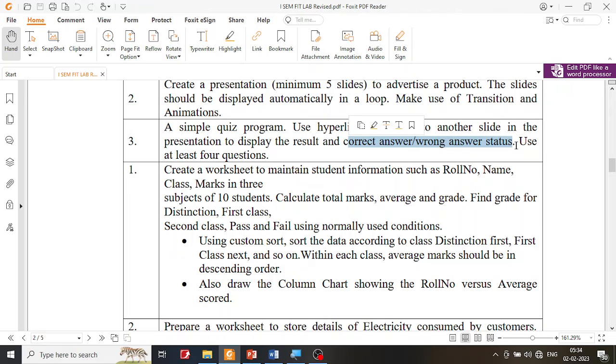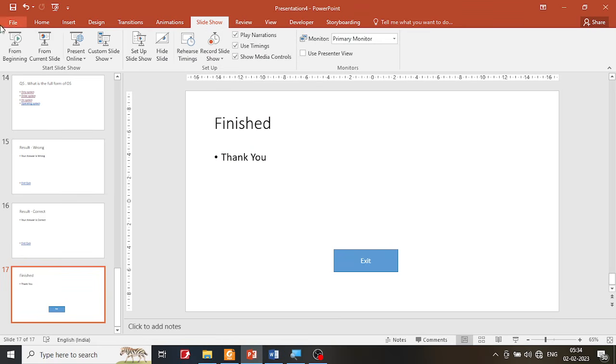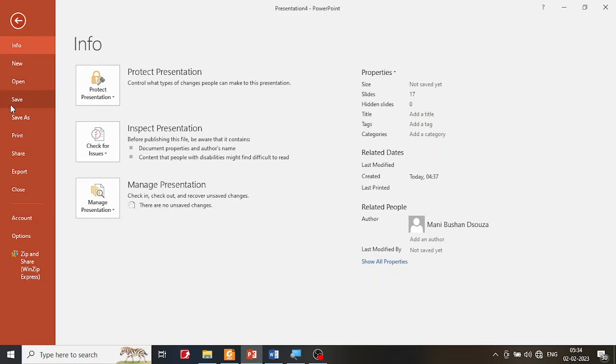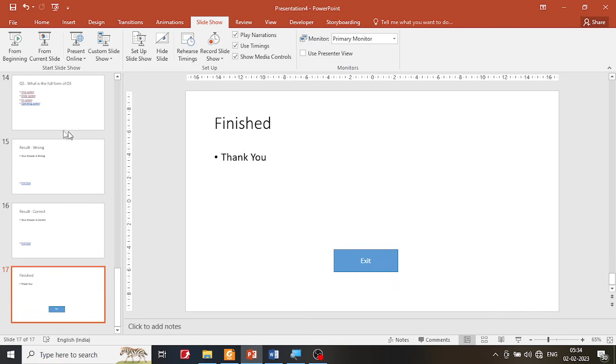We do not want to do something extra and waste our time and effort during the examination. So with this, you go and save your slide file and save it, and that's the end of the presentation.